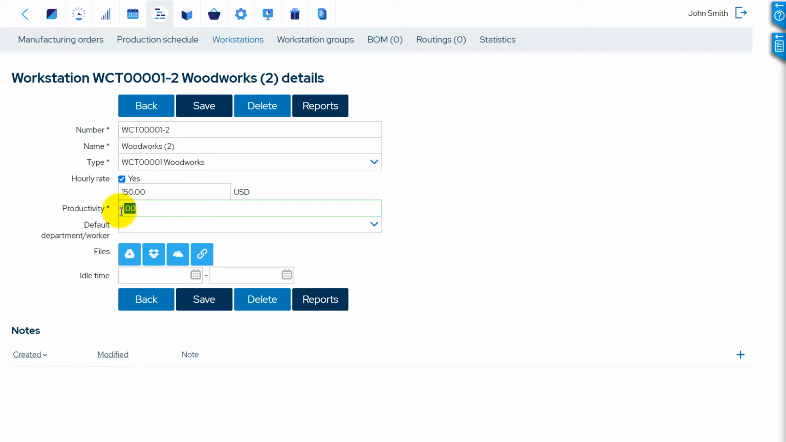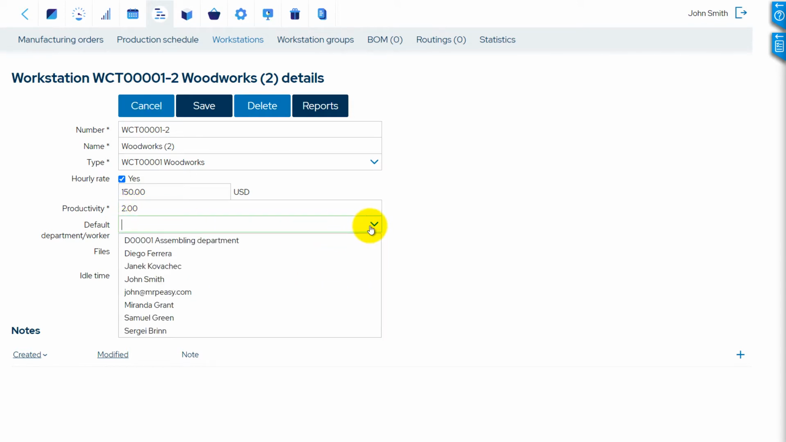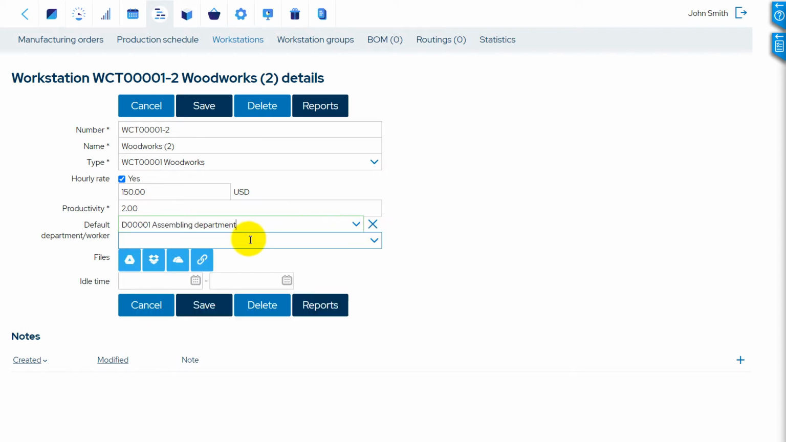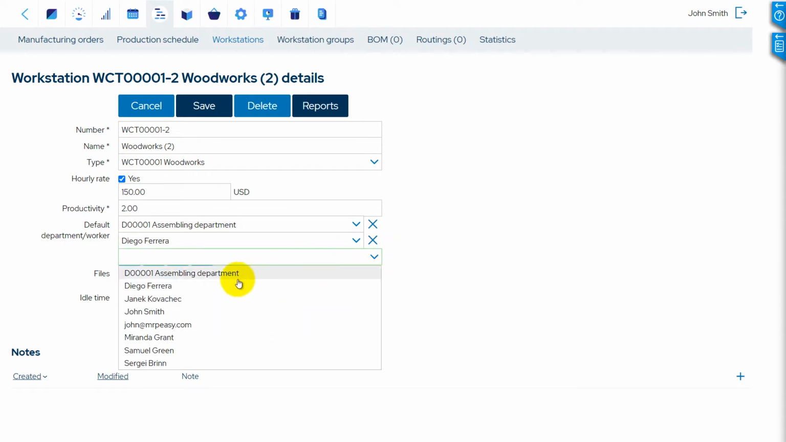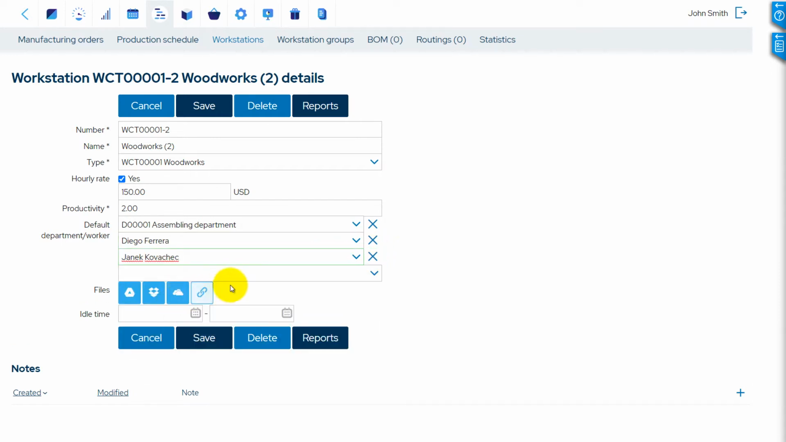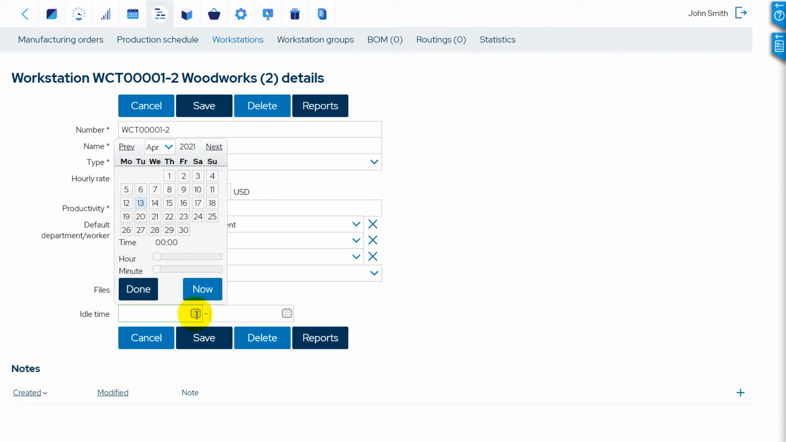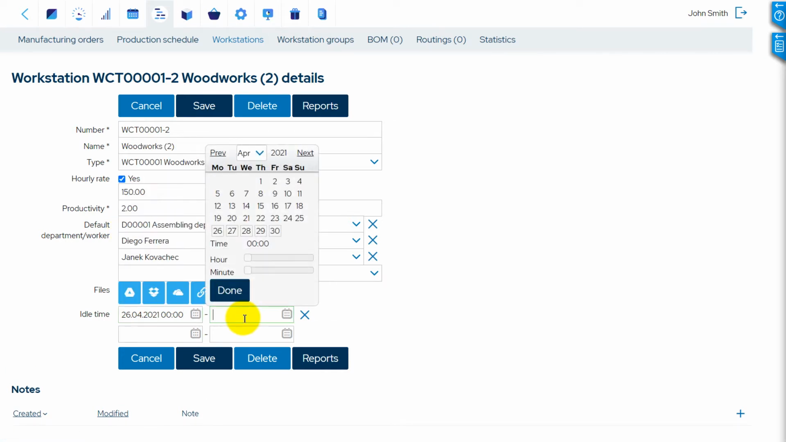The productivity parameter allows us to define slower or faster workstations within a group. We can assign a worker or department, or several, that work at this workstation by default. This setting has priority over what is defined in a routing. We could also add idle time periods, for example, maintenance time, when no work can be planned for this particular workstation.